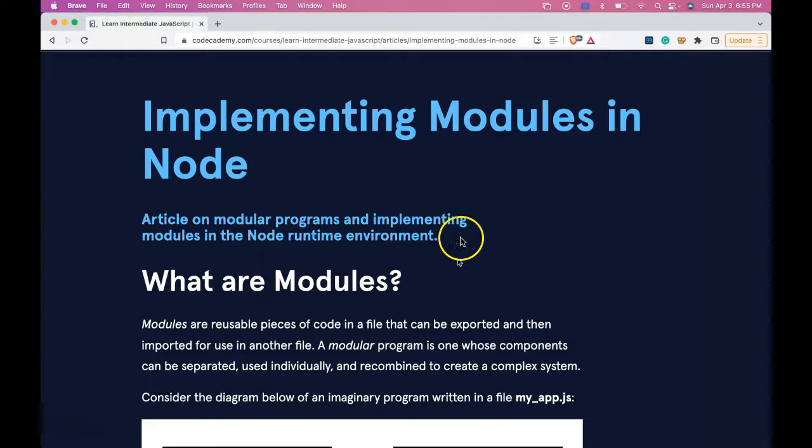So it is recommended you have a text editor and Node.js installed so that you can go over some of the examples that we'll be looking at.